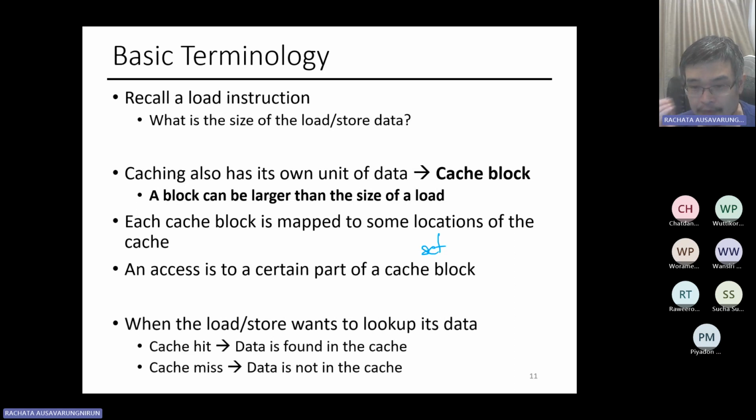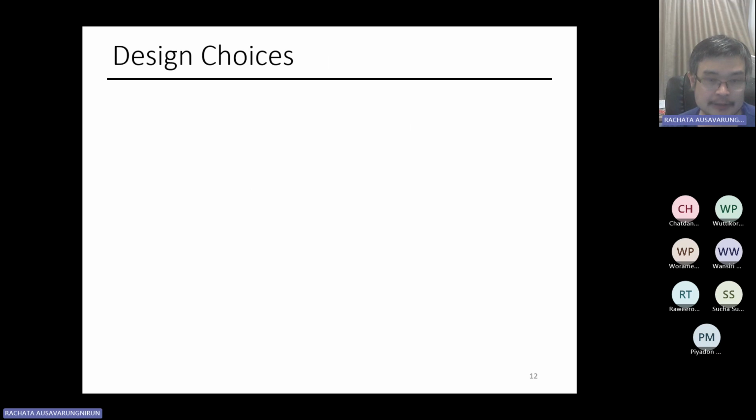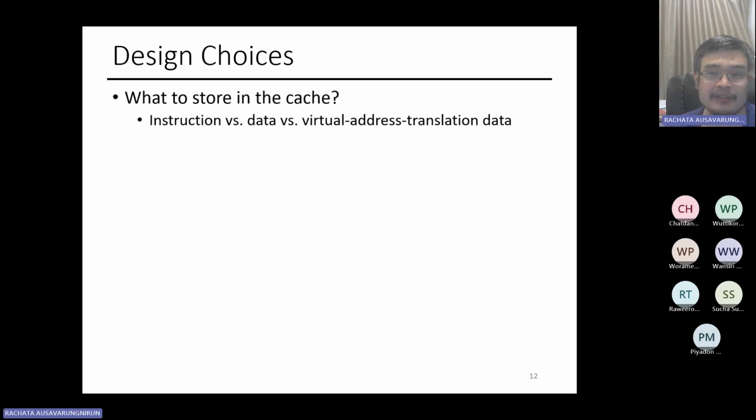So when your load or store wants to look up the data, basically we call it a cache hit if the data is in the cache, and a cache miss if it's not in the cache. And now here's a design choice, right? What to store in the cache? Do you store instructions? Do you store data? Do you store virtual address translation data? We will talk about it later, okay?